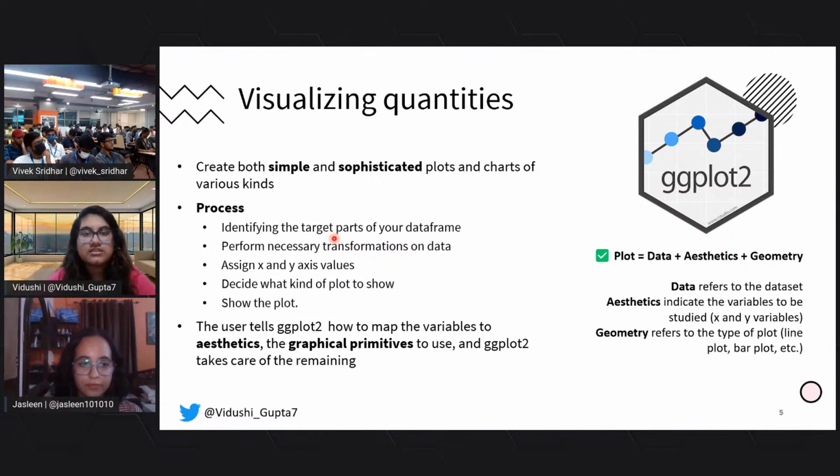Then you perform necessary transformations on the data. For example, if your data is daily data, say the number of covid cases recorded every day, and you want to visualize a monthly span of this data, you'll have to transform it from daily data into monthly data. So that's going to be the second step of this process. Next, the third step is that you assign the x and y values. You're going to decide whether you want to plot the number of cases on the x-axis or the y-axis, and where the date or the month is going to be. And then you're going to decide what kind of plot you want.